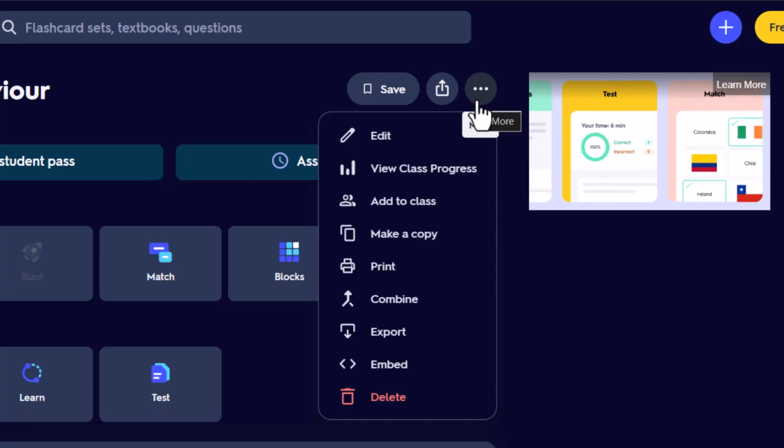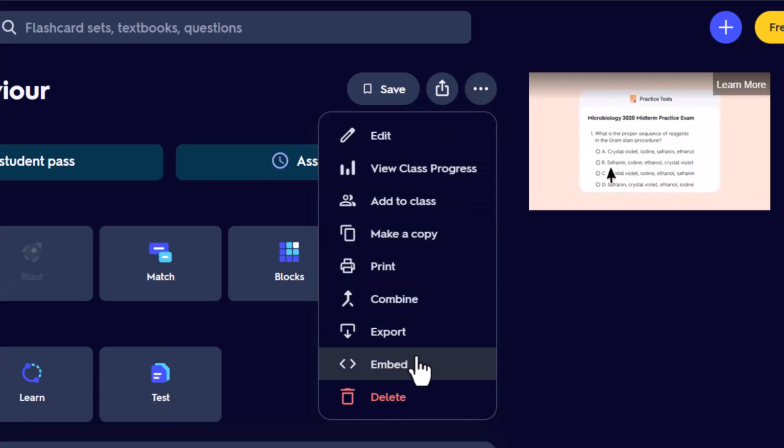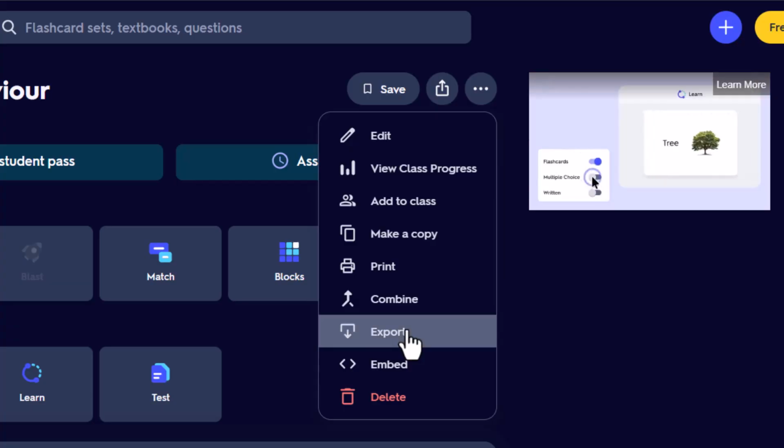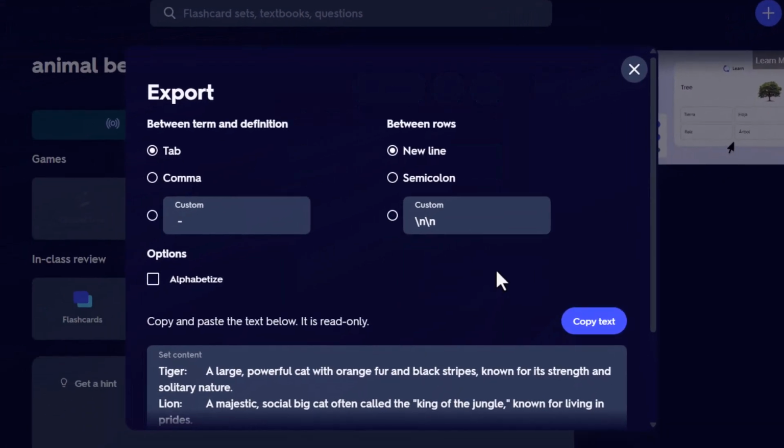Step 5. From the drop-down menu, click Export. This option allows you to convert your flashcards into a text format. Exporting makes it easy to move your study material to other apps or documents.